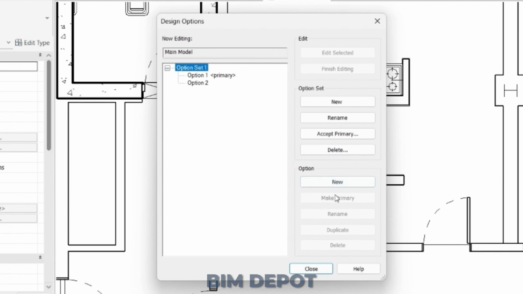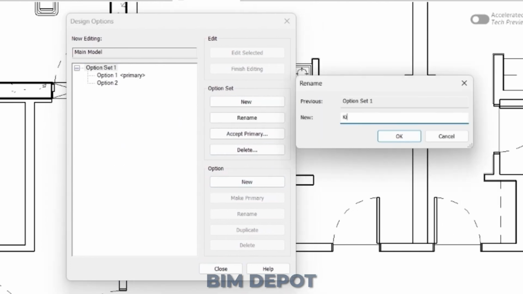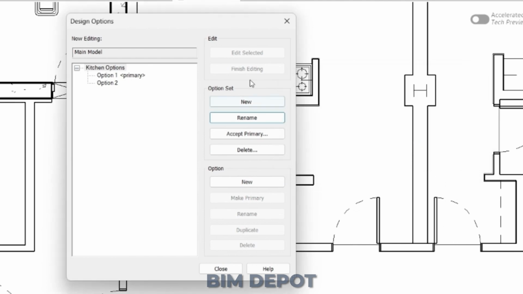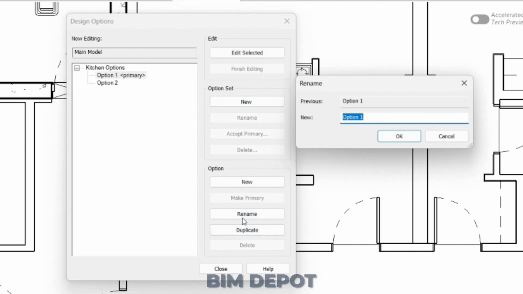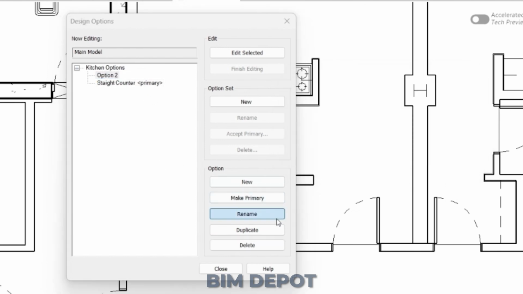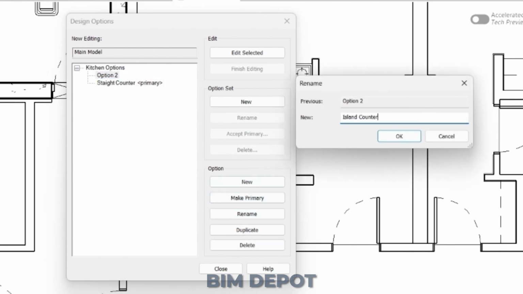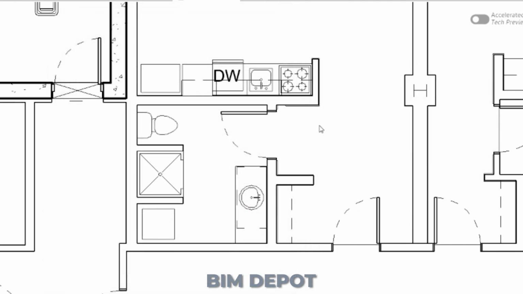But to start, I want to look at the kitchen space here. So we will go ahead and rename the option set as Kitchen Options. In Option 1, let's rename that to be Street Counter. And then Option 2, let's rename that to be Island. Click OK, and then let's go ahead and close out of this.